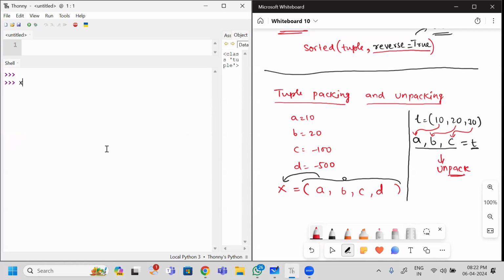So here I am clearing this one. X is a tuple which contains 10, 20, 30, 40. And how many variables do I need to assign these 4 elements to? I need 4 variables: A comma, B comma, C comma D. For these 4 variables, I am giving one tuple, X. So when I hit enter, I did not get any error.